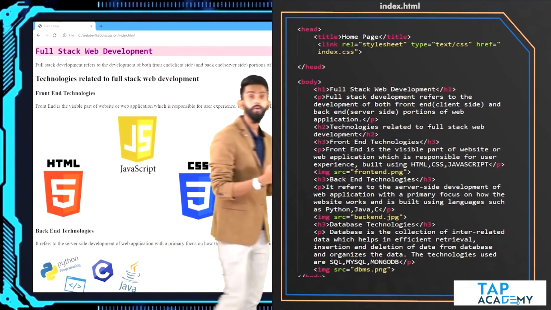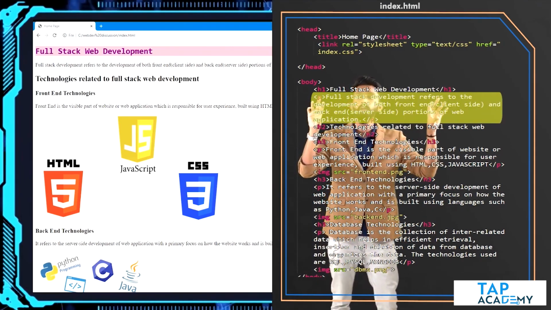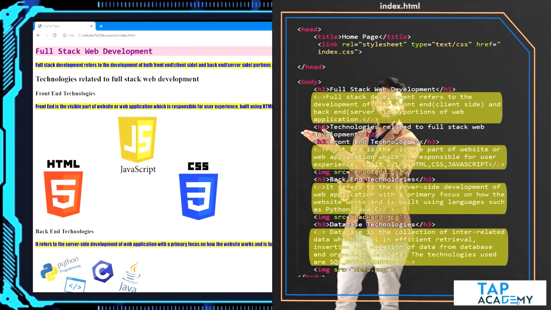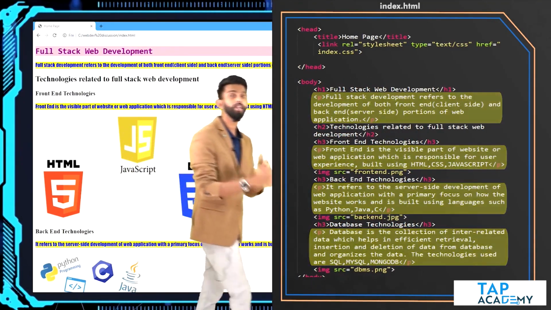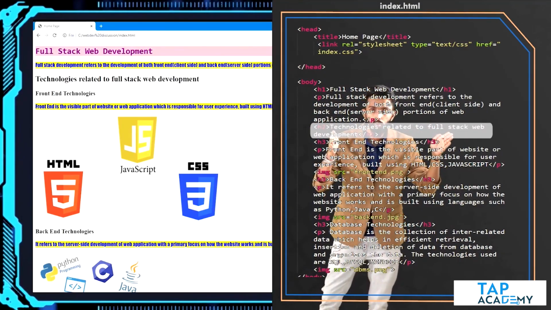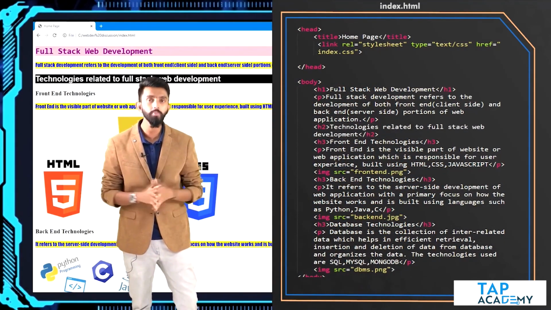Similarly, what were we doing? We selected the next element. For example, this P. All P tags, I want to select them and style them in a particular way. Maybe like this. As you can see, all of them have got styled. Maybe I want to select all the H2 tags and style them. So we selected the H2 tag and we styled them like this. So clearly styling is possible.